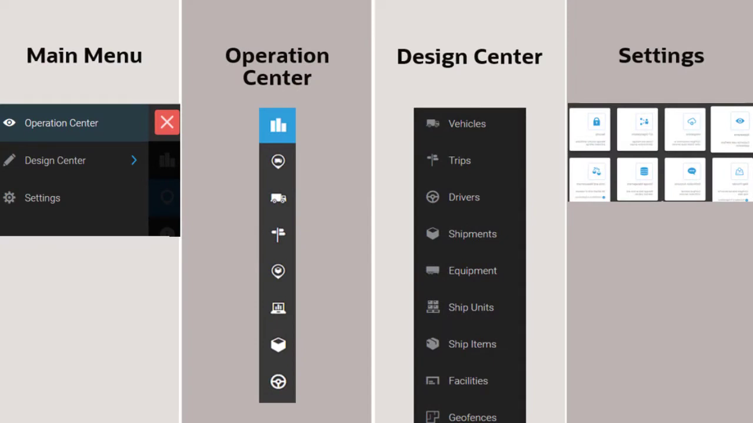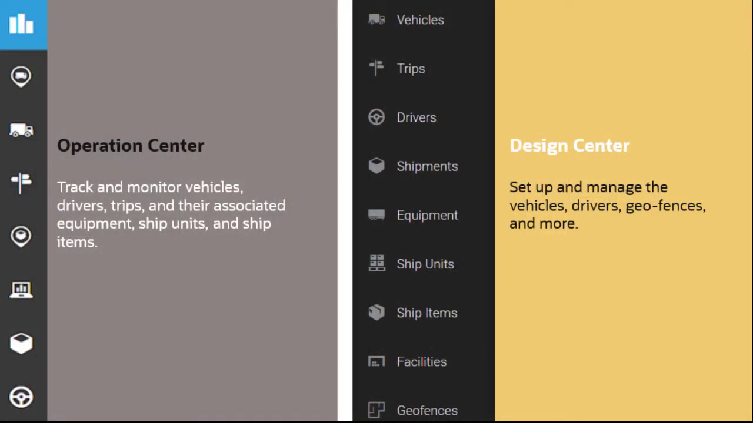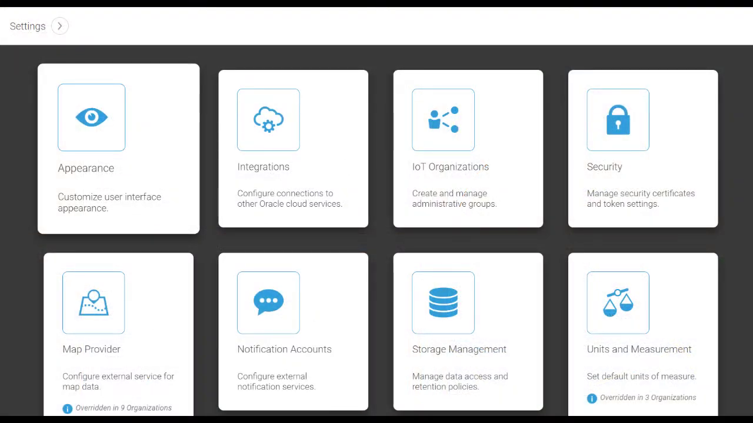Get started from the Operations Center, Design Center, or Settings. The Operations Center options help you track and monitor vehicles, drivers, trips, and their associated equipment, ship units, or ship items. In the Design Center, you set up and manage the vehicles, drivers, and more. You create business rules that can trigger incidents or alerts, formulate user-defined metrics, and create geofences. The settings help with global and organization-specific configurations, such as integrations, storage management, and more.